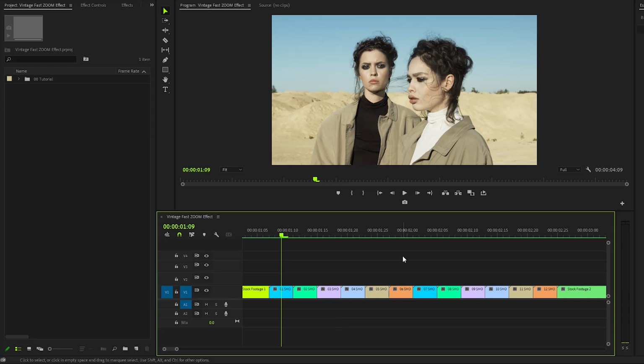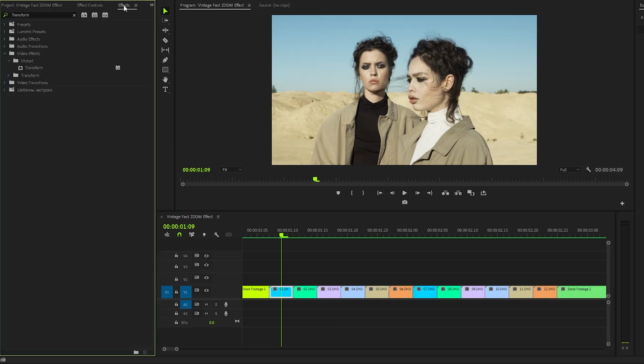Firstly, let's focus on the first short video clip, and then let's move over to the effects panel to apply an effect. This is a transform effect. Let's drag and drop the transform effect onto the first shot. Again, we need to apply another effect. This is a brightness and contrast effect. Let's drag and drop the brightness and contrast effect onto the first shot.